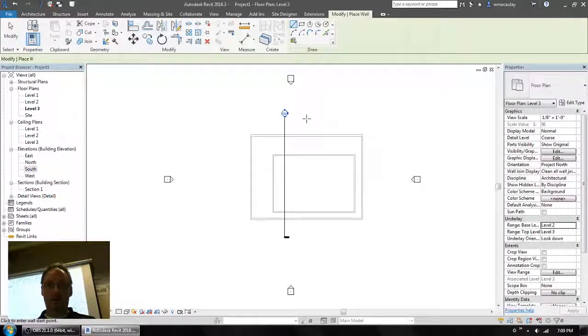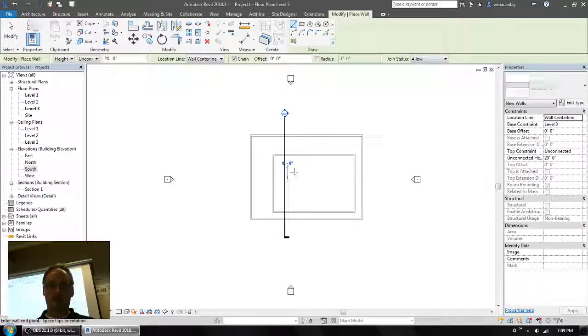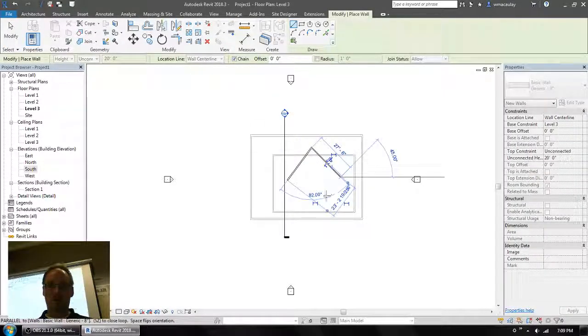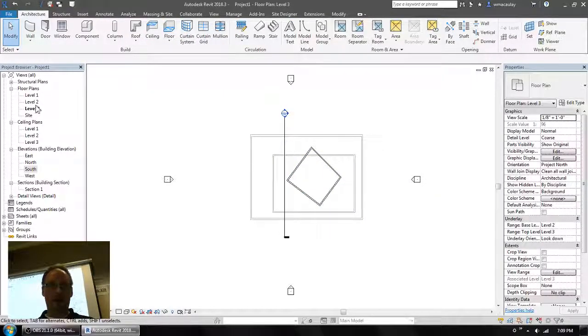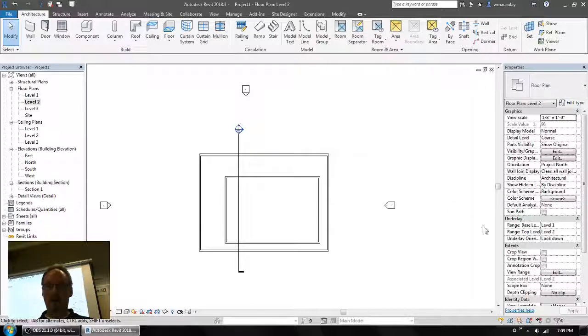So here, if I draw just a diamond shaped set of walls on the third floor, I can go onto my second floor plan now. Instead of having it underlay level 1, I can ask it to underlay level 3. And now you can see I get that gray representation of my third floor plan.